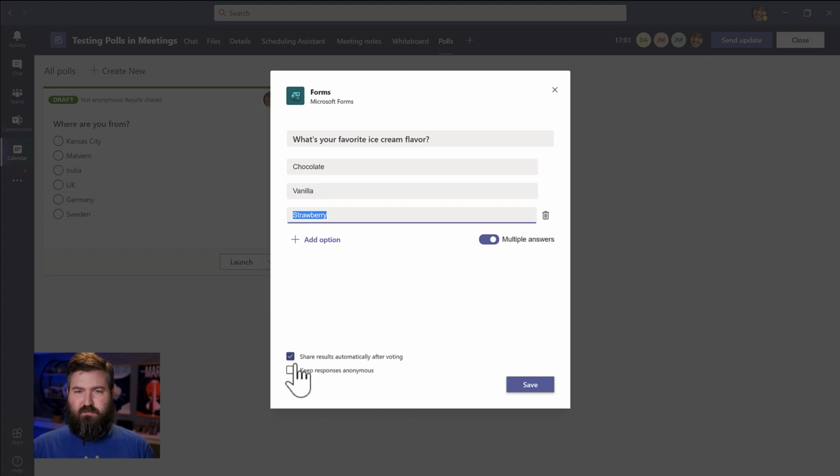Well, I'm not going to add Neapolitan as an option. Instead, what I'm going to do is allow multiple answers so people can pick all three of them if they want to say, I like all three of them together. And we're going to do the same thing. We're going to keep these automatically showing the results so people can fight over what their favorite is. And I want to keep this one anonymous. This might be some pretty personal information. So we're going to hit save.